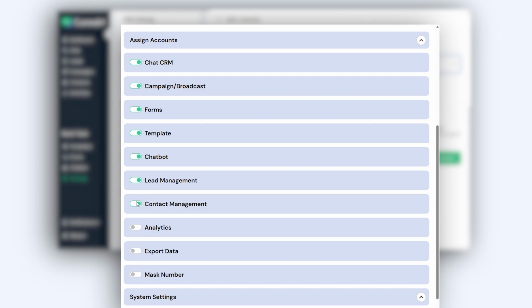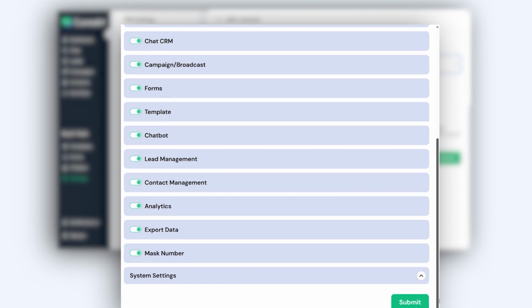Contact management: view and organize all saved contacts. Analytics: view performance reports and analytics. Export data: export records and reports from the system. Mask number: enabling this will mask all contact numbers for this team member. Once you've selected the modules, scroll down to the System Settings section.